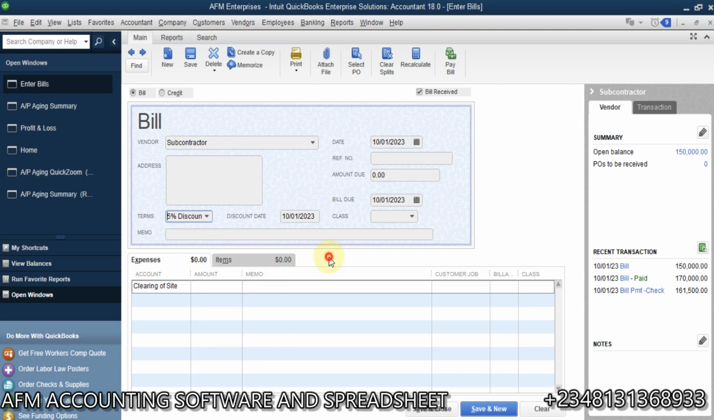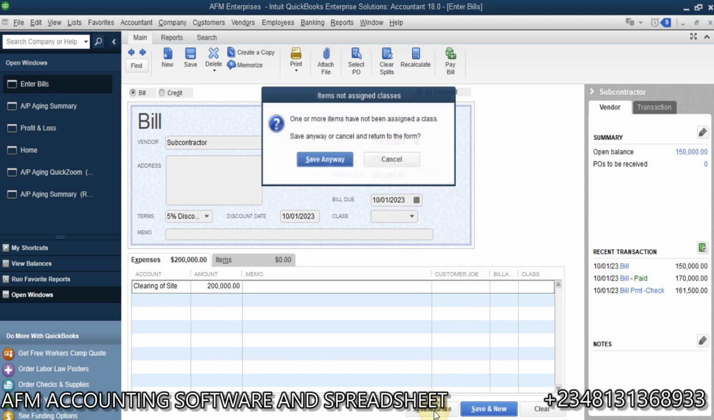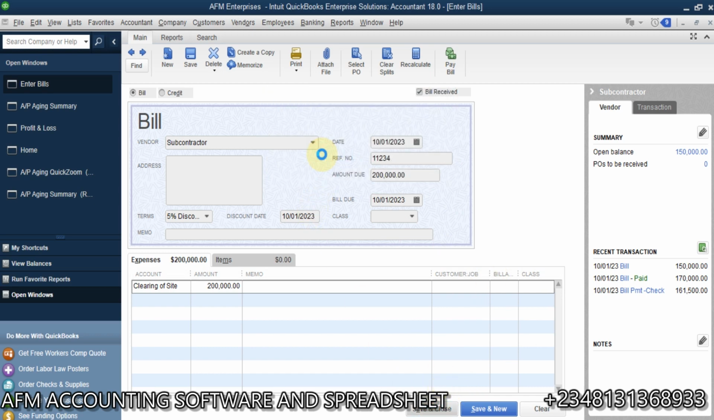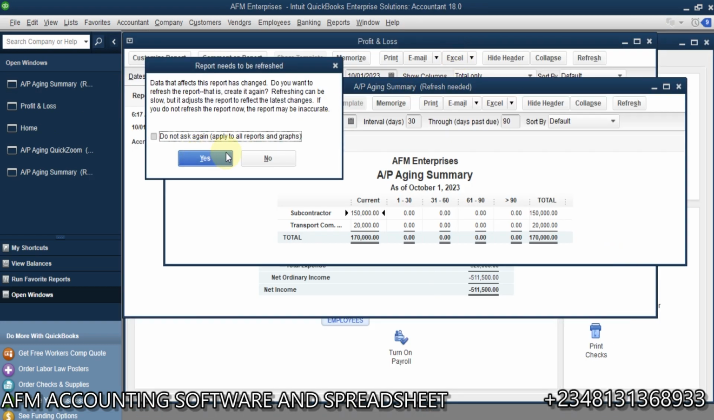Then that's okay. But then let's just use 5% discount. You see, the discount date is the same date as the date of the bill. Okay. Let's use 200,000. Then you put your description, the bill number. Okay. Then you go ahead and save and close. Now, or you can just go ahead and pay bill anyway from that angle.